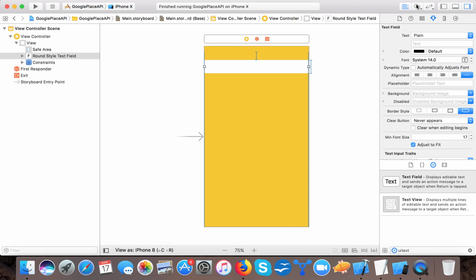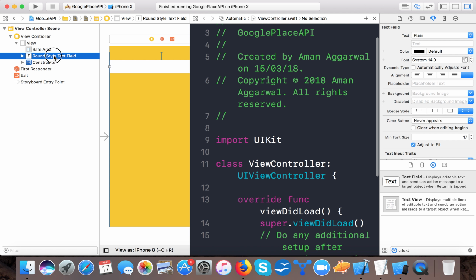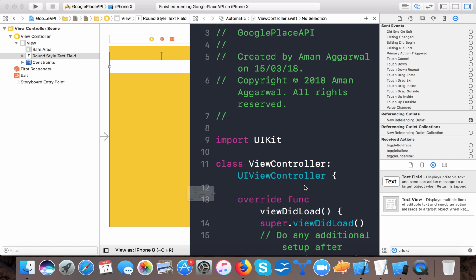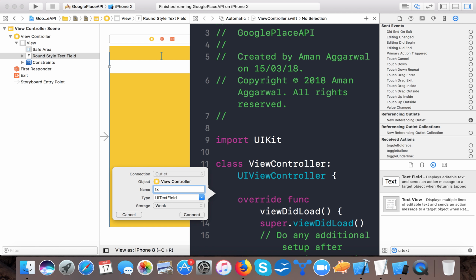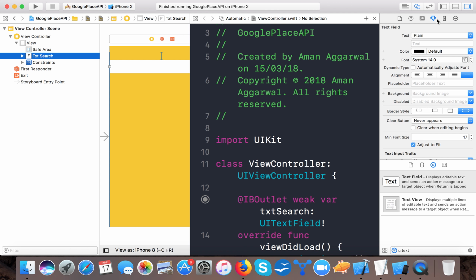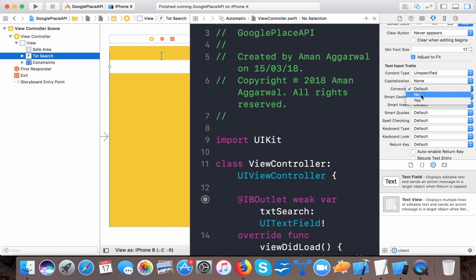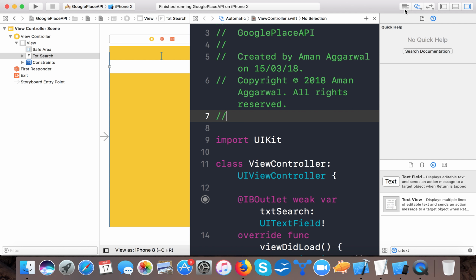Okay, so this is done, and now we need to specify the IBOutlet for our text field. Here we go to new referencing outlet, and we will say txtSearch, and we connect. So this will be done, and now whenever the user types in this text field and hits the search button of the keyboard, we will hit the Google Play API and get the result. Okay, so here we say correction will be no, and spell check will be no, and return key will be search.